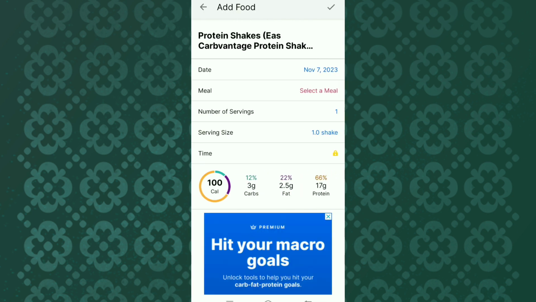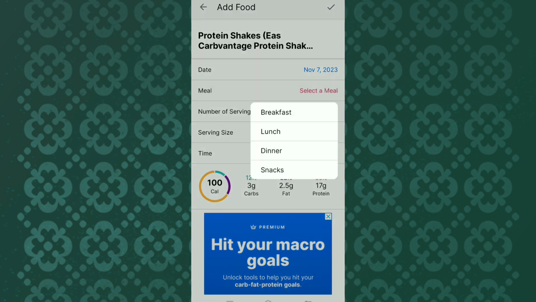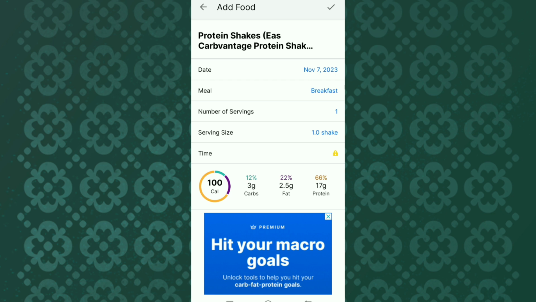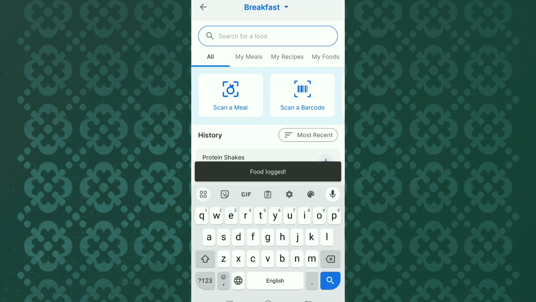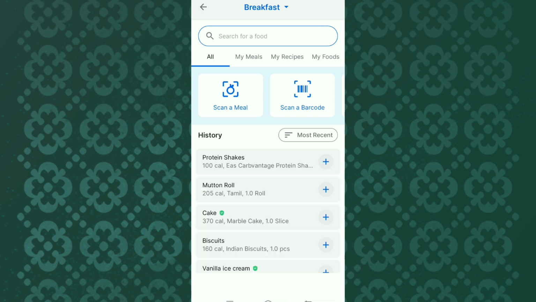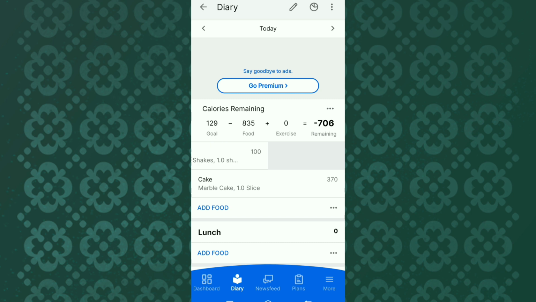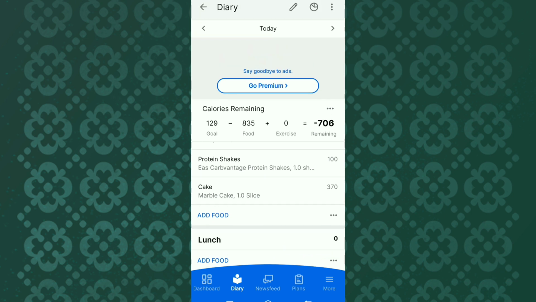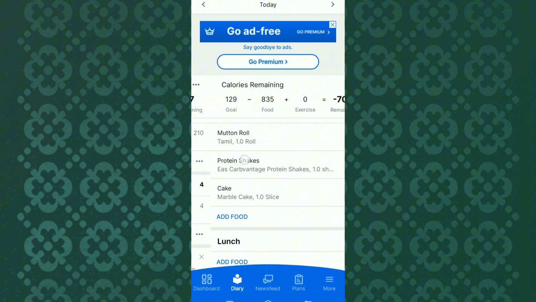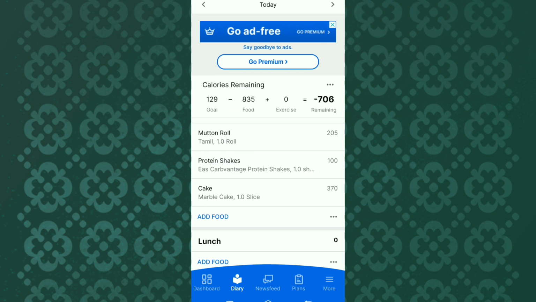In this way, that is how you can add. You have to click on select a meal, like I want to take it in breakfast. You can see here this option, click on it. In this way, food logged, it means that now open your diary here. You can see here your protein shake is being added to your diet. You can see this.